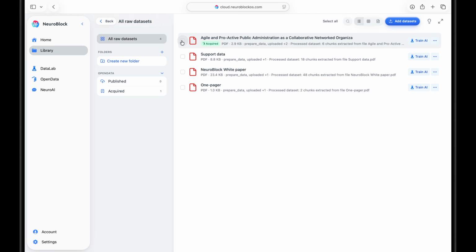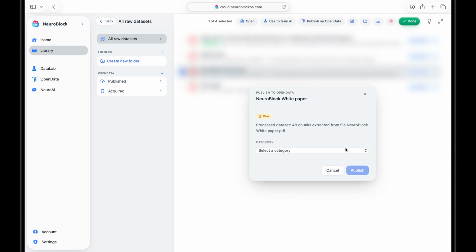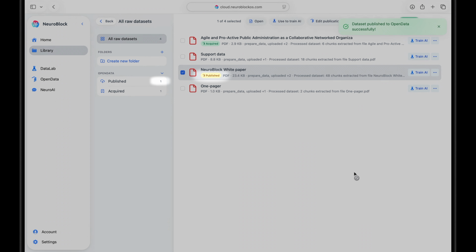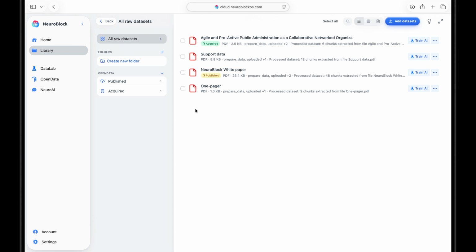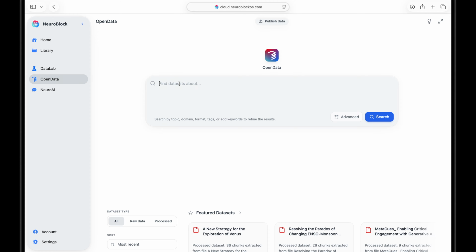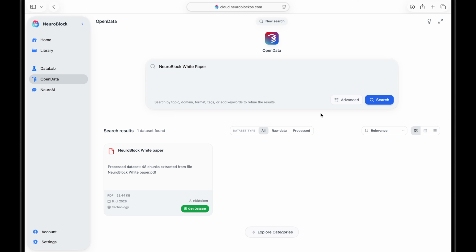If we want to make one of our own datasets public, it's just as simple. We select the dataset, click Publish to OpenData, choose the category that best matches it, and then click Publish. From that moment on, if another user searches for NeuroBlock white paper in OpenData, they'll be able to find the dataset we've shared.